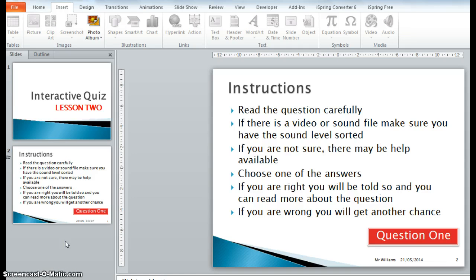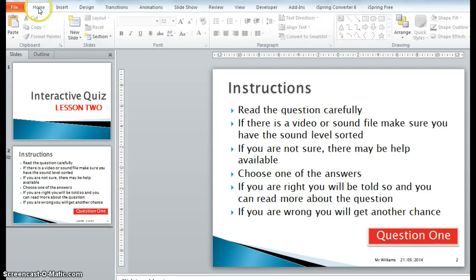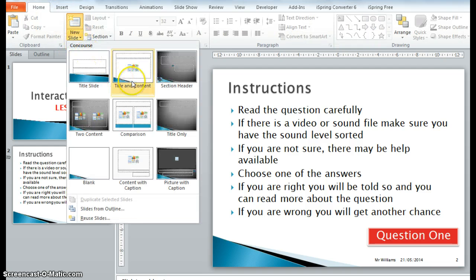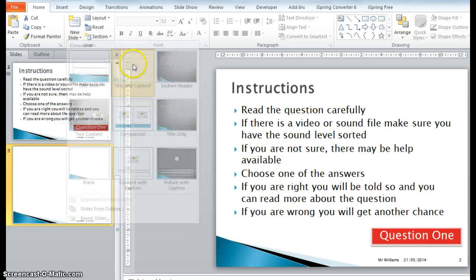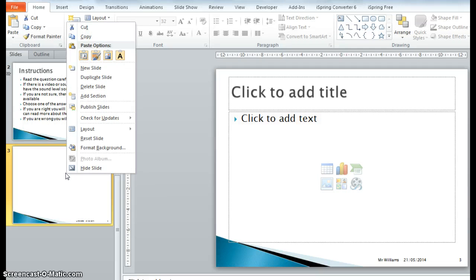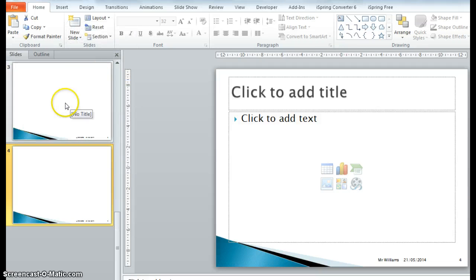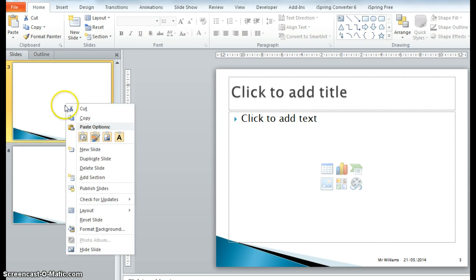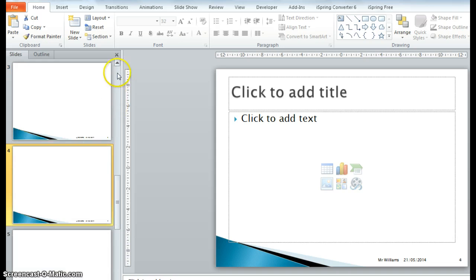Now, each question is going to have 3 slides in my quiz. One slide will have the question, another slide will have the right answer, and the third slide will be the wrong answer. So I am going to add in a new slide, and the layout I'm going to use is this one here. And then, because I'm going to use the same one each time, I'm going to right click on it and select duplicate, and then again select duplicate. So I've now got 3 slides with the same layout.